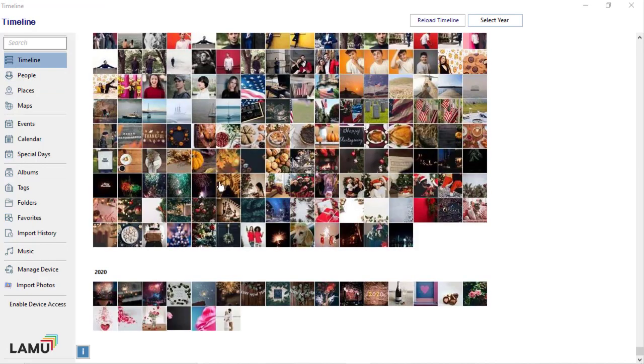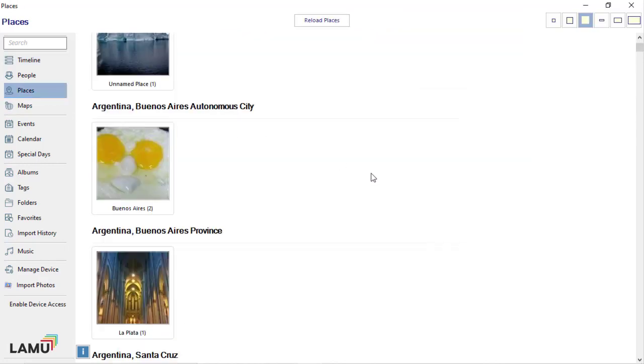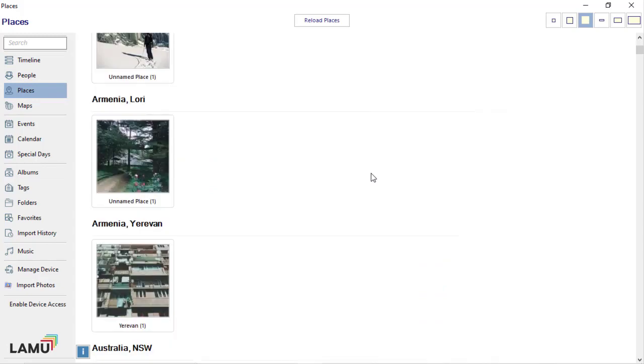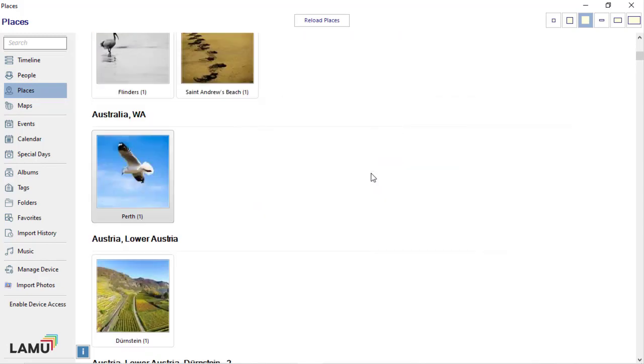Five, Places. If your photos contain GPS location information, Lammu will automatically group the photos taken from the same place and identify the place names. The list of places are sorted by country, state, and city. The place names are derived from the GPS information stored in your photos. You can edit the place names if you like.